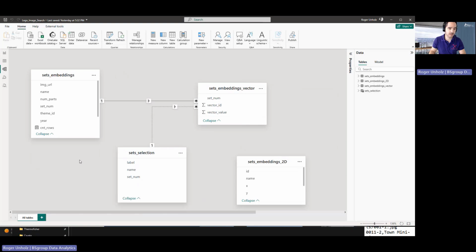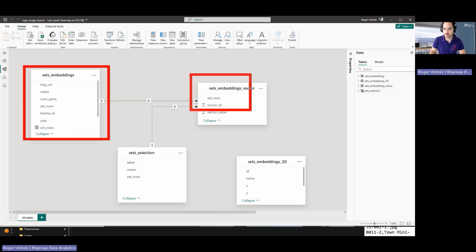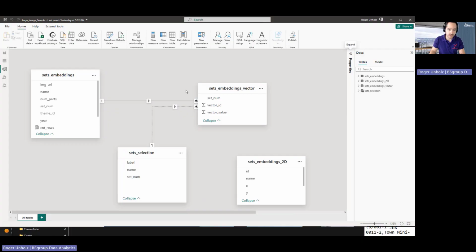So what I have, as a starting point, is this set embeddings table over here, and I have the set embeddings vector. This is the large table with all the vector IDs and the values that we just saw before. Those are the two main tables that we need. I retrieved them directly from my lakehouse in Fabric, so there's zero transformation going on here. It's really just loading the table. And I connected them together with this relationship.